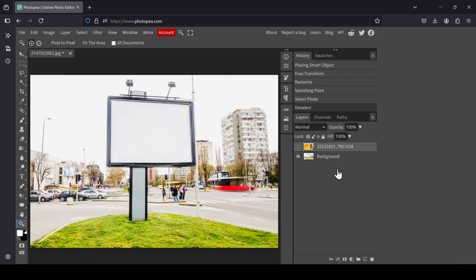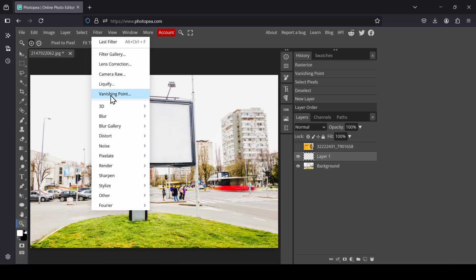Now I'm going to create a new layer. Click on this icon here. This is the place where I'm going to place my banner after using vanishing point. Make sure to select the new layer created. Go to filter again and then select vanishing point.